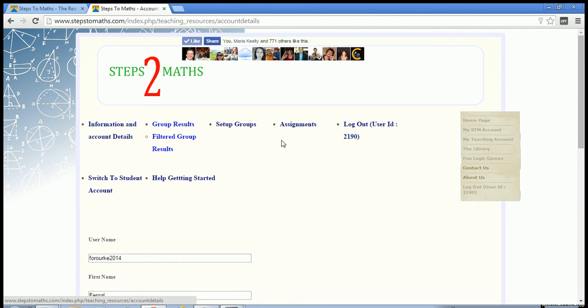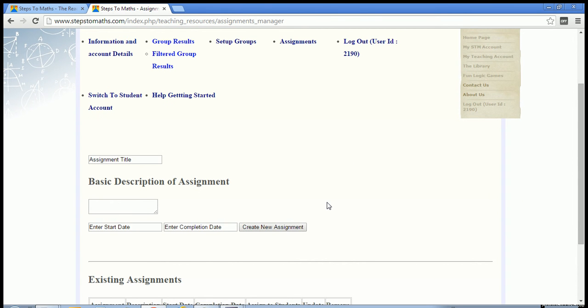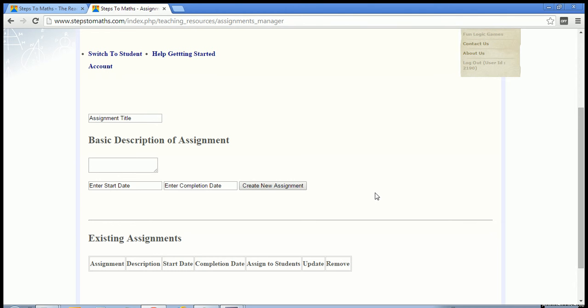To provide an assignment to students, we click on assignments. That gives us an assignment title. We can put in a description of the assignment, provide a start and completion date, and then create the assignment. In order to provide a worksheet to your students, as we saw in the first video, you can create a worksheet, and the information at the top of the page of the worksheet is everything you need in order to link to that worksheet. To provide that assignment to your students, you simply copy that into the description.